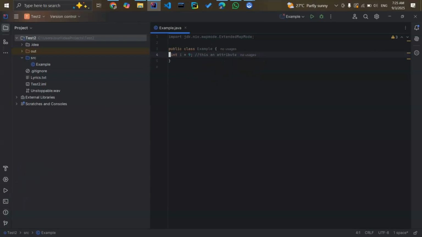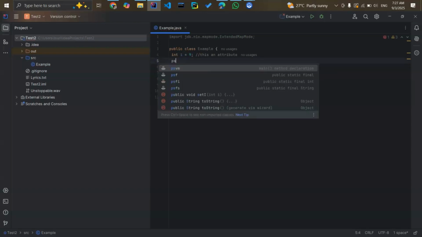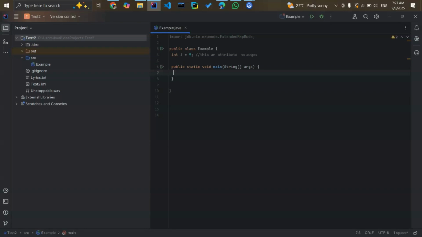Okay. How can we access this variable? Not variable, it is an attribute because we are discussing the OOP concepts. Okay. This is the main method.